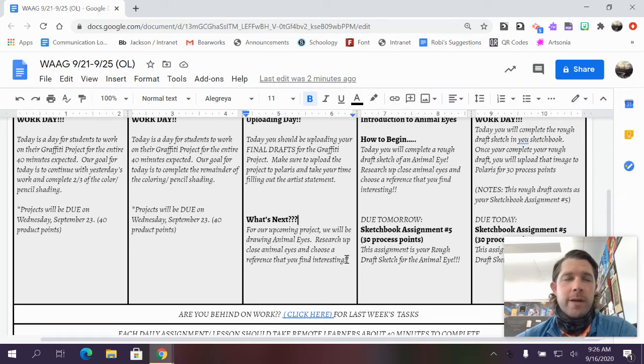But really, the only thing we can require is a sketchbook and a pencil. So just keep that in mind as we move through this and as you look at the examples, because the examples may look slightly different than how we're doing it this year. So what's next?